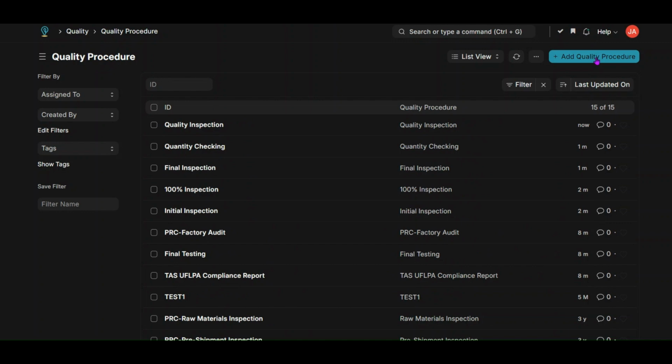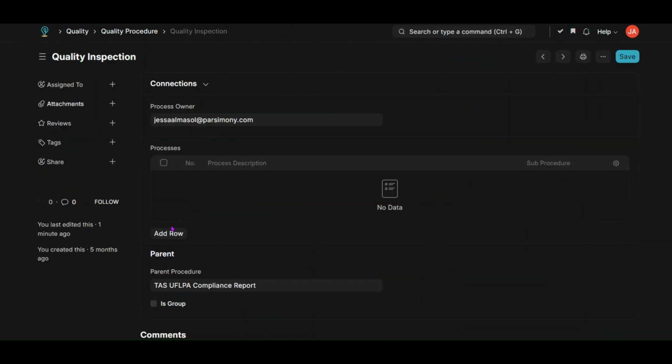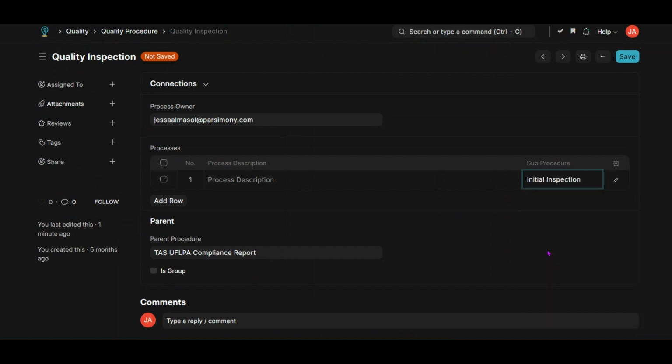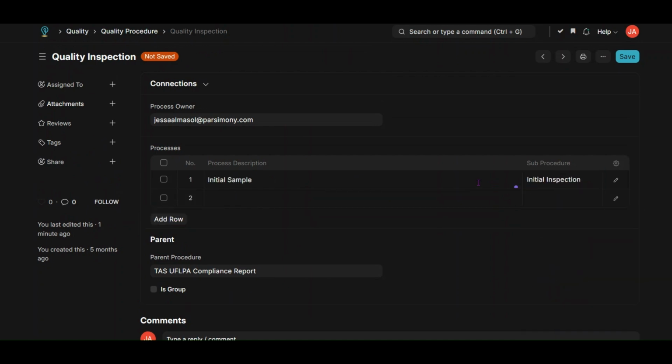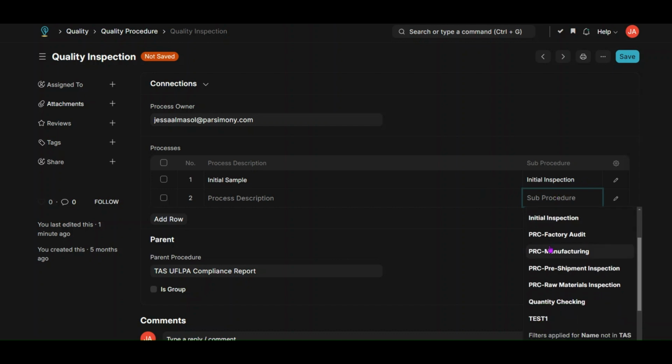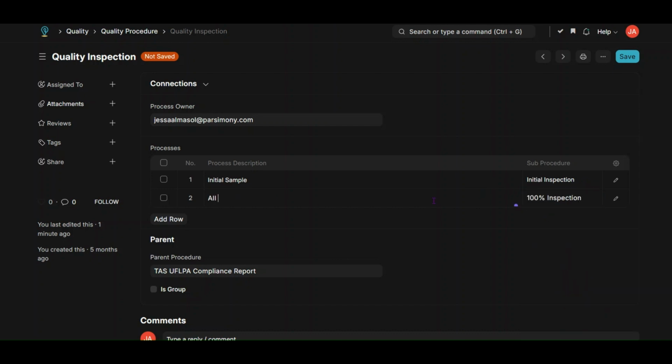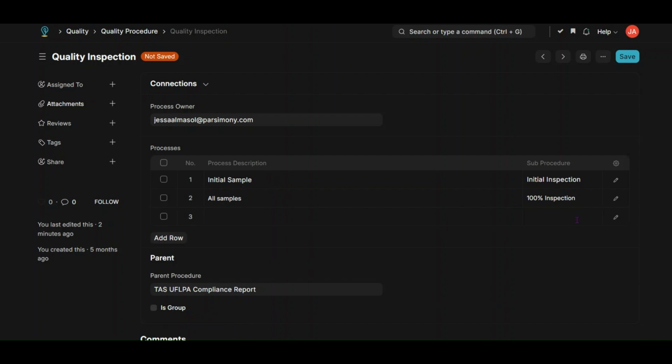Let us select a procedure from the list. Find the process description and select Sub-Procedure from the drop-down menu. Here you can define the hierarchical structure of your procedures. You can continue to add more sub-procedures. This builds the tree structure of your procedure.